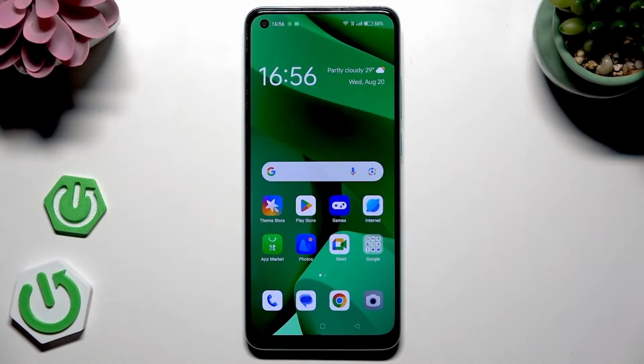Hello, in front of me I have OPPO K10x, and in this video I'm going to show you how to reset this device.